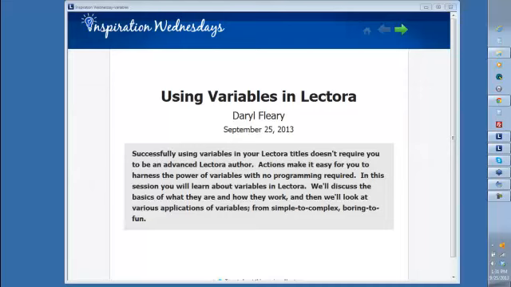And then towards the end of the session, we'll look at some creative uses for variables so you can get an idea of the types of things that you might be able to use them for.